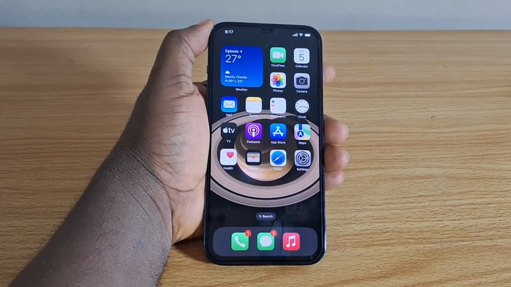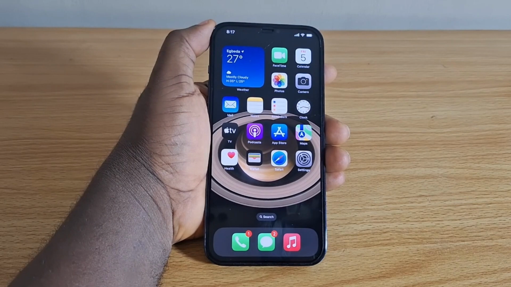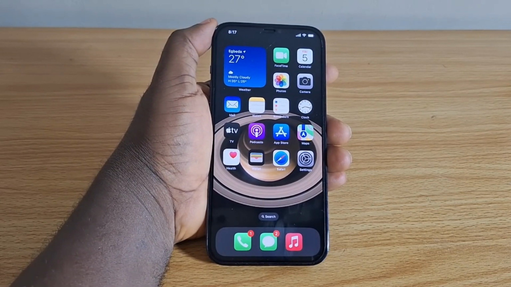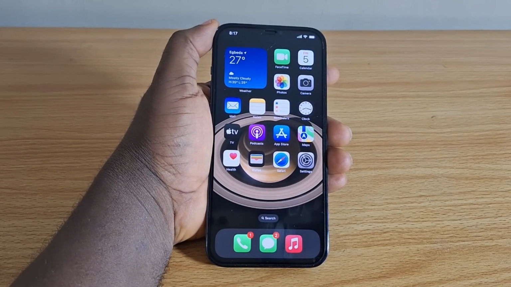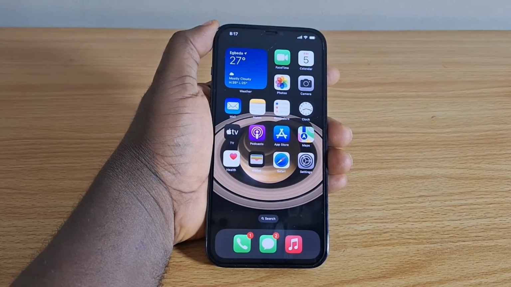So in this video, I'm going to show you how to turn on announce calls in iPhone, and this is going to make use of your iPhone speakers. So if you're far away from your iPhone and there's an incoming call, you can easily identify the caller without even getting hold of your iPhone. So without much ado, I'm going to walk you through how to turn on announce calls in iPhone.